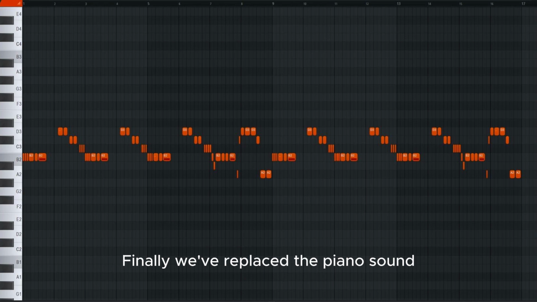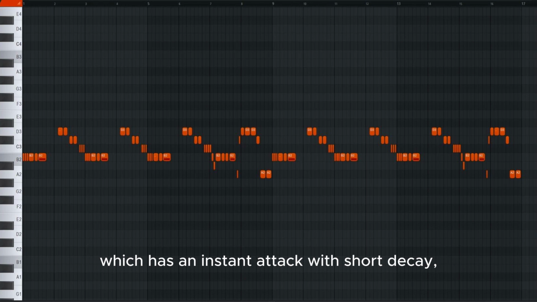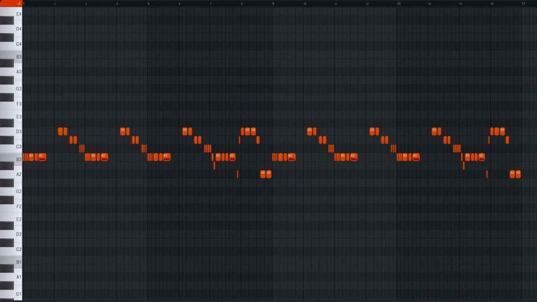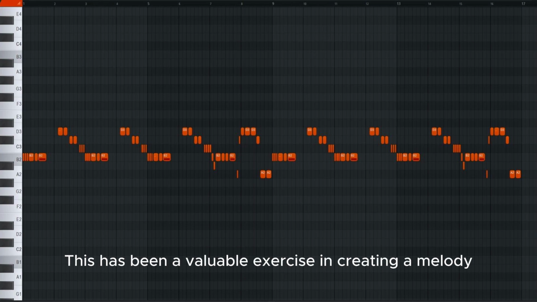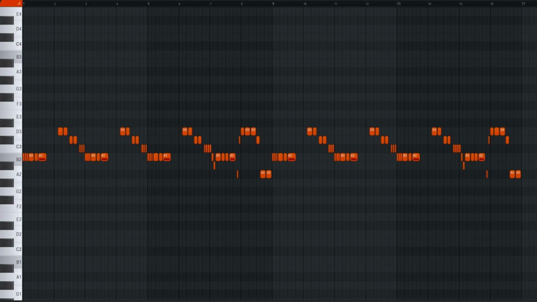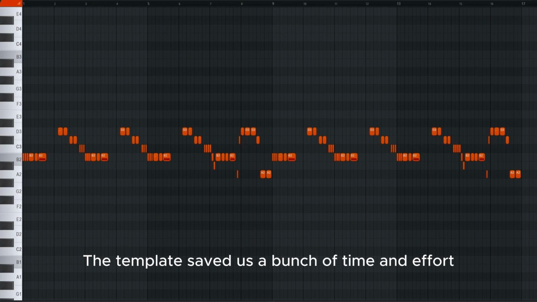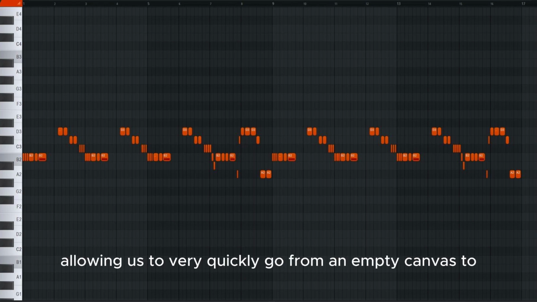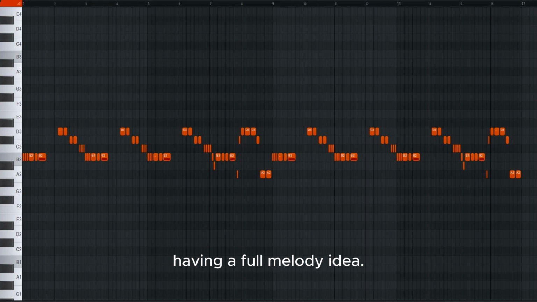Finally, we've replaced the piano sound we've been using to create this melody with a raspy pluck type sound which has an instant attack with short decay, sustain and release. This has been a valuable exercise in creating a melody according to the melodic template crafted by uMelo. The template saved us a bunch of time and effort, allowing us to very quickly go from an empty canvas to having a full melody idea.